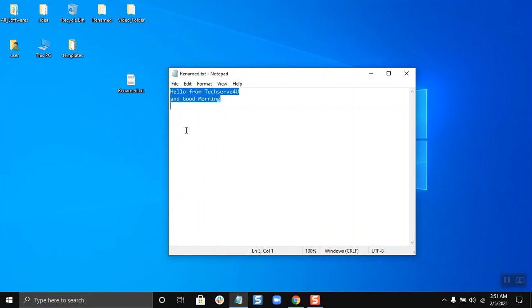Now if I want to copy this text, I will have to press the Ctrl key and C. Ctrl plus C. If I press them, now the text is copied.